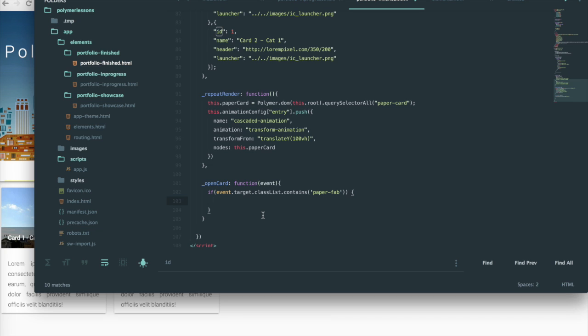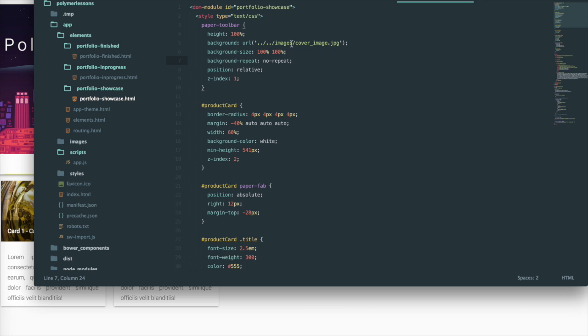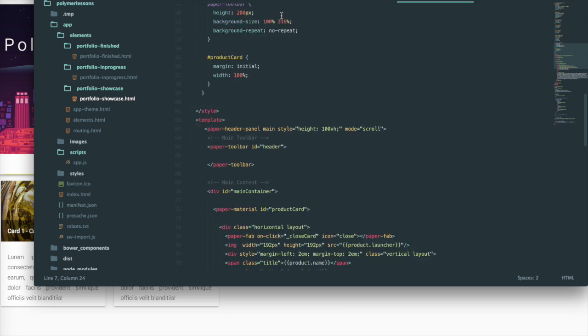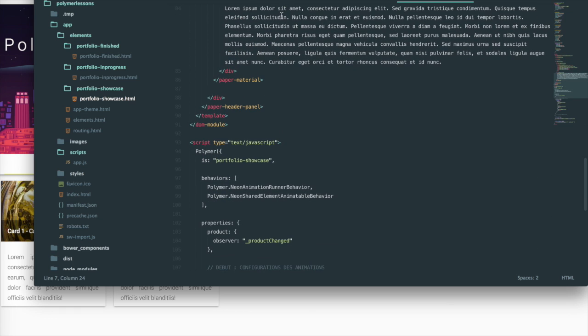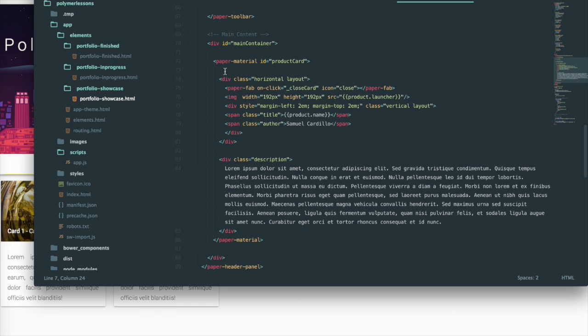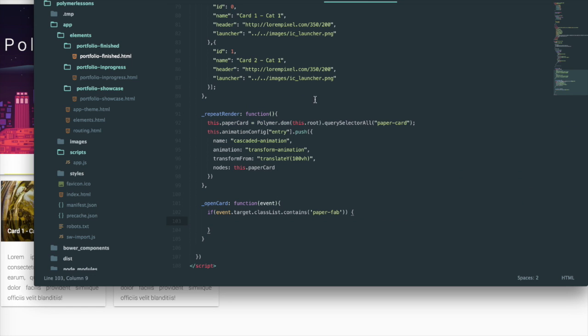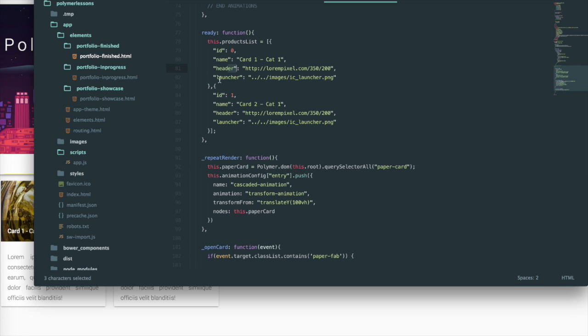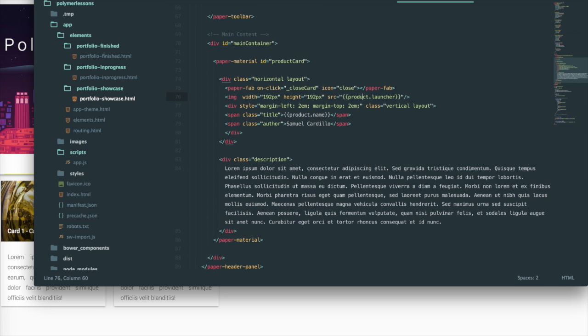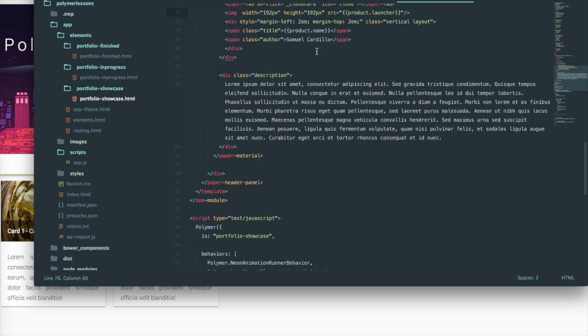What we need to do now is to call the element portfolio showcase, but we haven't seen it yet. So the first thing we need to do is to check the code of it. The code of portfolio showcase is already done, and we'll touch nothing inside, so we'll just watch and read what's inside. As we can see, it's displaying a paper material with an ID product card, and we have some data binding. So here we have a product launcher. If you remind yourself in portfolio finished, the variable product list has a data called launcher. So that's what we are displaying here. Product name, we can put product author, for example, here, and also description.